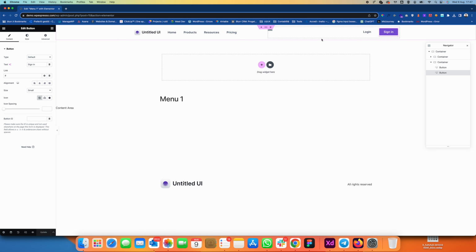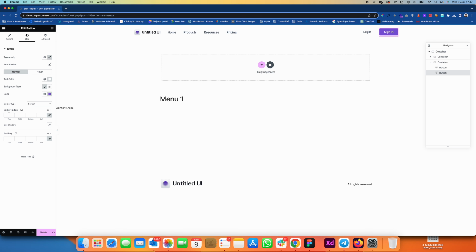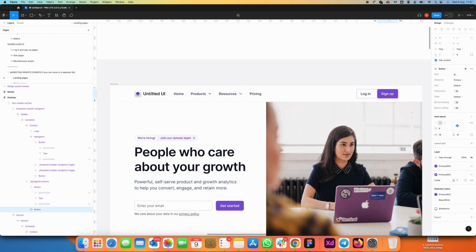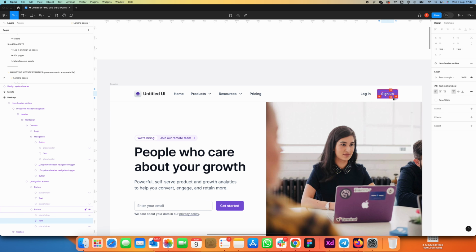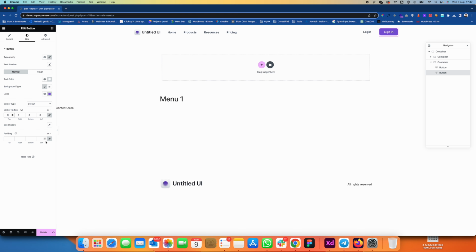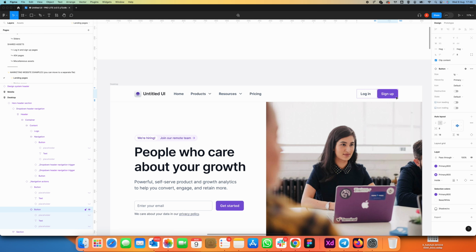Now let's click on the button here and go on style and border radius. We're going to change it to 8. I don't remember if it's actually 8, but yep, it's actually 8. And then we are going to add the padding, right? I'm going to try to add the same padding here as the design on Figma. As you can see, I unlocked the link, so I can change the values for each input box.